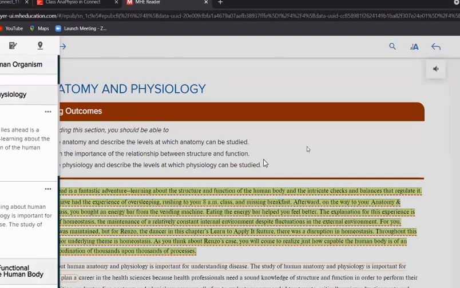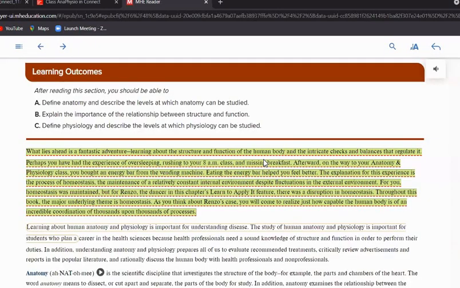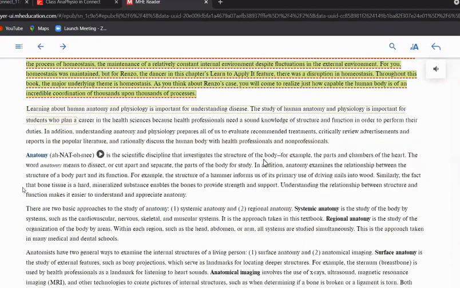For example, inside our ebook, we have a feature where the system can read for you the correct pronunciation of terms. Let me just share the sound. For example, anatomy. Anatomy. Anatomy. Okay.